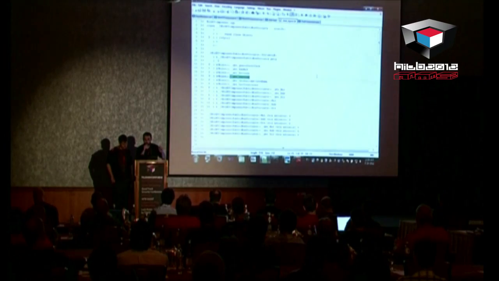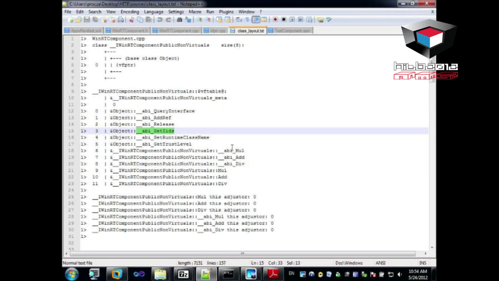IInspectable, in fact, is useful for JavaScript, when you can't really call the query interface. IInspectable is used to get interfaces from your object. Following the 3 IInspectable methods, we have the methods that are implemented by our object. So we have ABI multiply, ABI add, and ABI div.